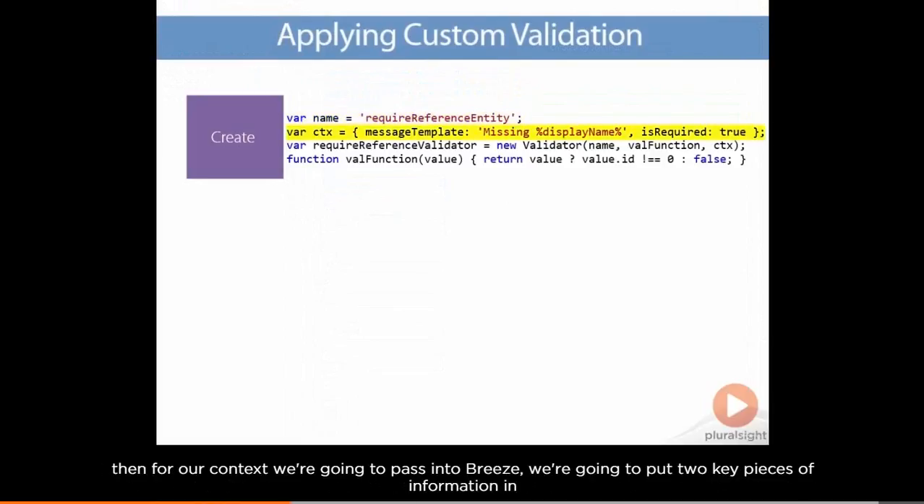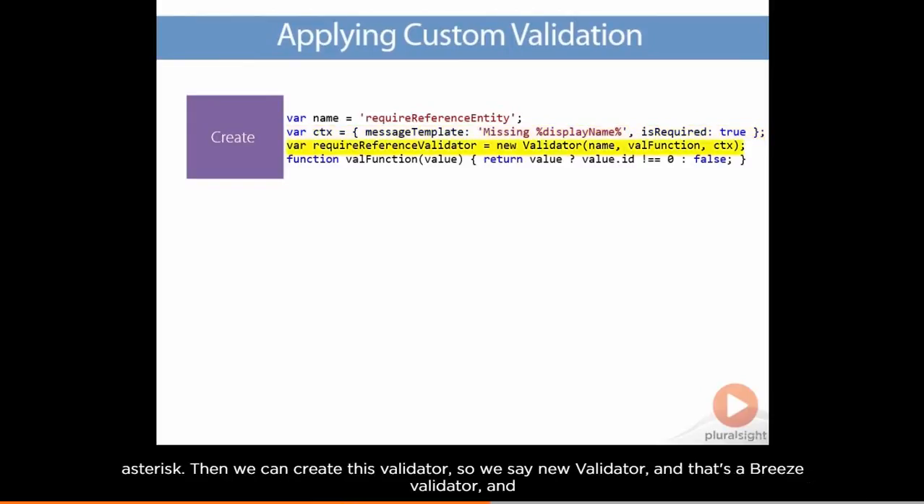And then for our context, we're going to pass into Breeze, we're going to put two key pieces of information in here. One is a message template. This is what's going to display when there's a problem. And here we're going to say "missing" and then display name surrounded by the percent signs. That's going to be a replacement for the name of the field that's actually missing. So it would say like "missing room" or "missing track." And we're also adding in the is required flag because we want the little dot to appear next to the field, that little asterisk. Then we can create this validator. So we say new validator, and that's a Breeze validator. And we'll pass in the name and the context, and that middle parameter is the validator function.